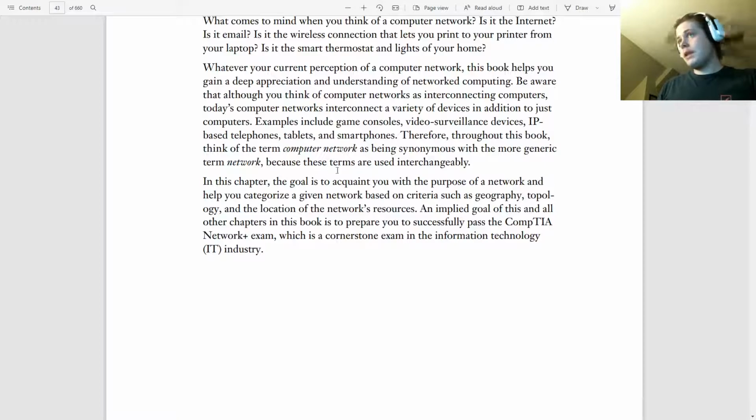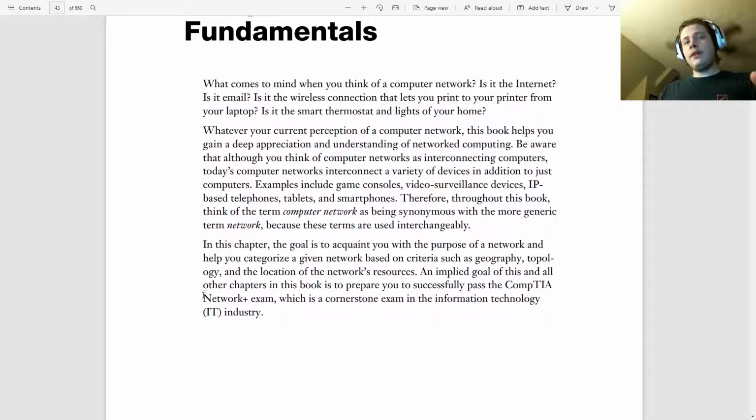Topology. Topology is pretty much the physical and logical configuration of a network. We'll definitely get into that. And the location of the network's resources. An implied goal of this and all other chapters in this book is to prepare you to successfully pass the CompTIA Network Plus exam, which is a cornerstone exam in the IT industry, information technology. Yep, it's all very true.